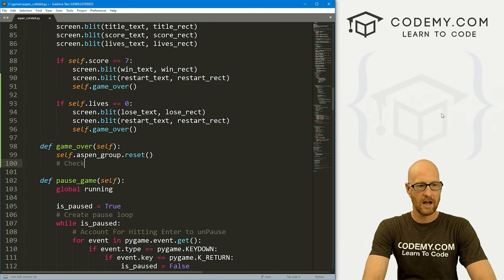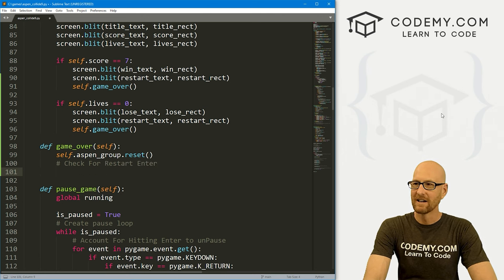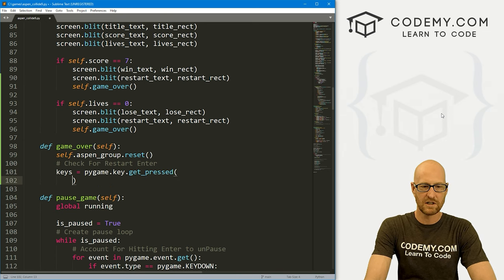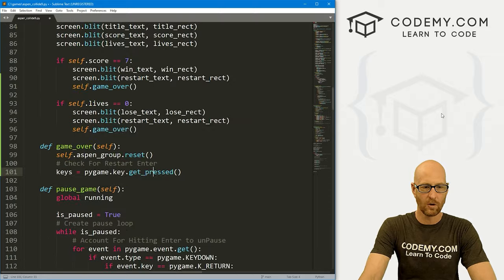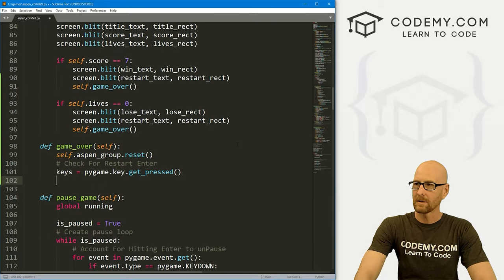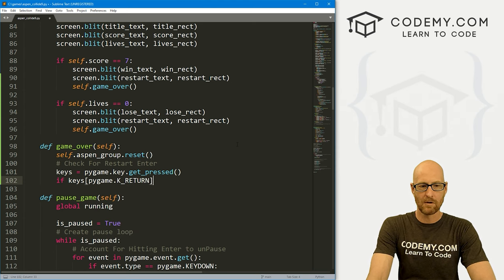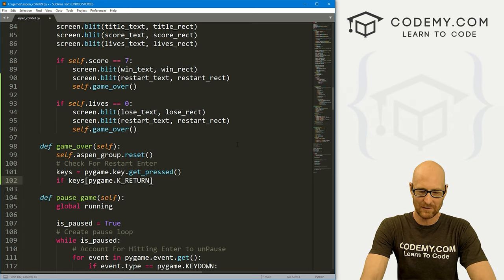Next, let's check for restart, enter, whatever, right? So let's go keys, and we're going to set those equal to our pygame.key.get underscore pressed. So we're going to see which key was pressed. And we've done this before in this game. So this should be familiar, and we can go if keys, and then we can call this pygame dot K underscore return. Remember, the enter button on our keyboard is technically the return key for pygame, right? Which is a little weird.